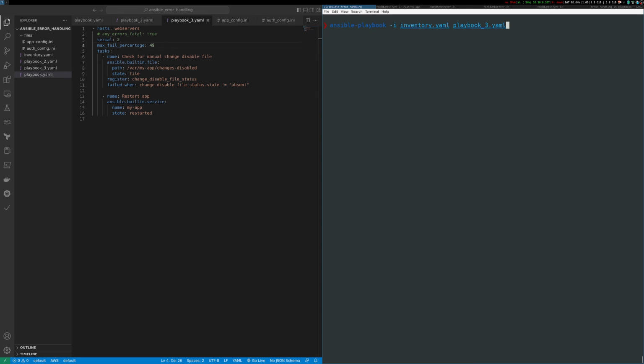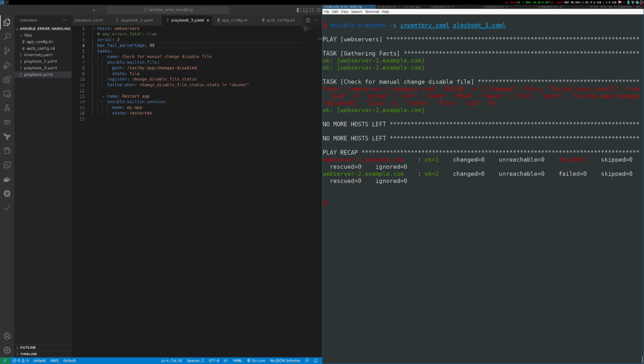So let's go ahead and give that a try. Now in this case, we can see that the task ran and failed on one host. Because that one host was 50% of the hosts in that batch, the play failed immediately and didn't execute any additional tasks on any additional hosts.